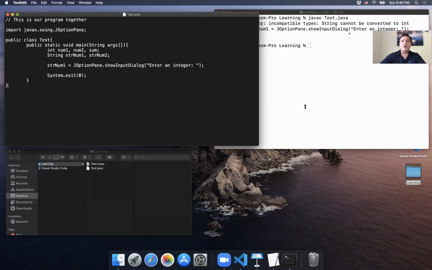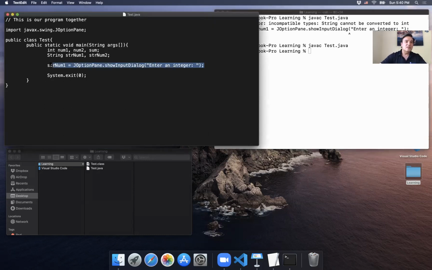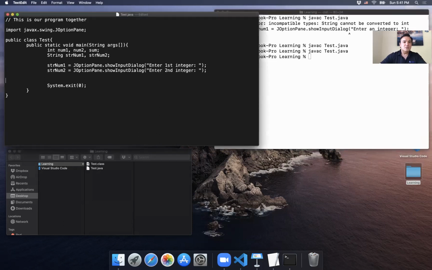Now let's go ahead and compile. It compiles because showInputDialog will return a string, even if I type an integer there, it will be taken as a string. Similarly, I'm gonna go and ask for the second integer. Enter first integer and second integer. Okay, well, I did take them, right? No compile error, hopefully.